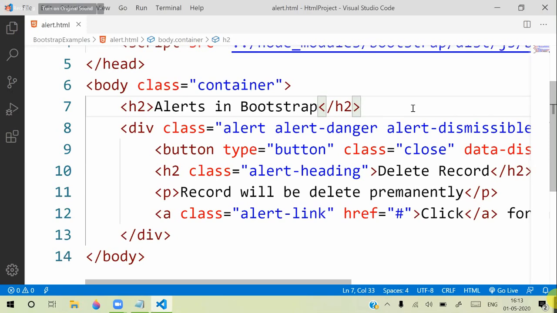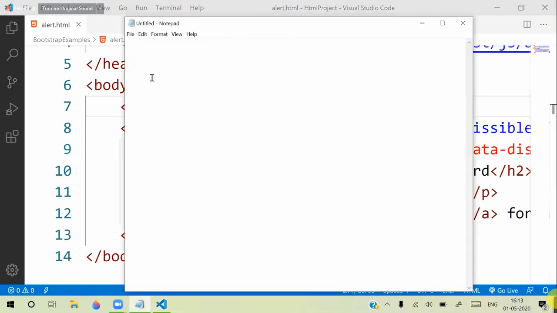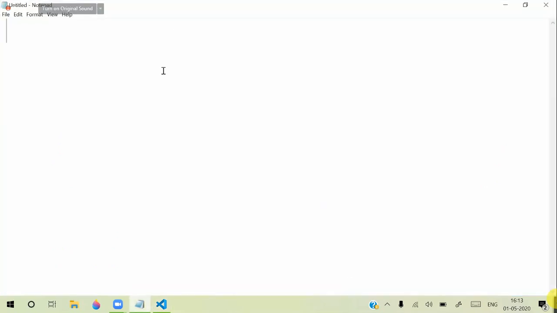Next, after alerts, now let's take a look at other options also. So how to deal with them. One more predefined Bootstrap jQuery is, we have a second one, Bootstrap badges. How to deal with the Bootstrap badge.